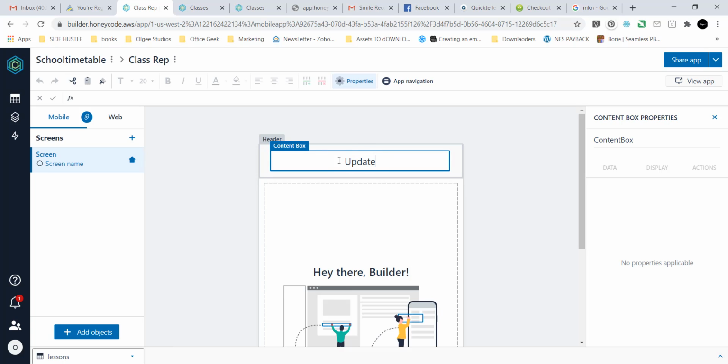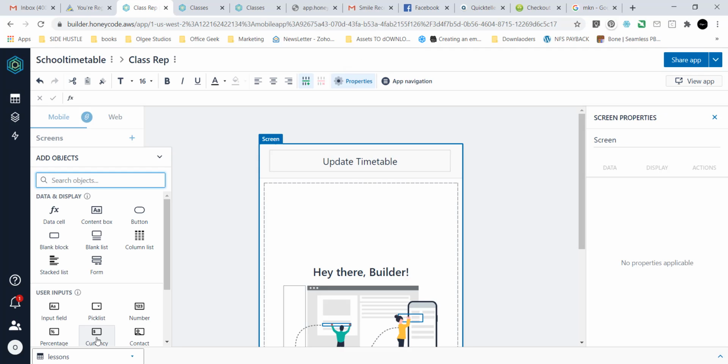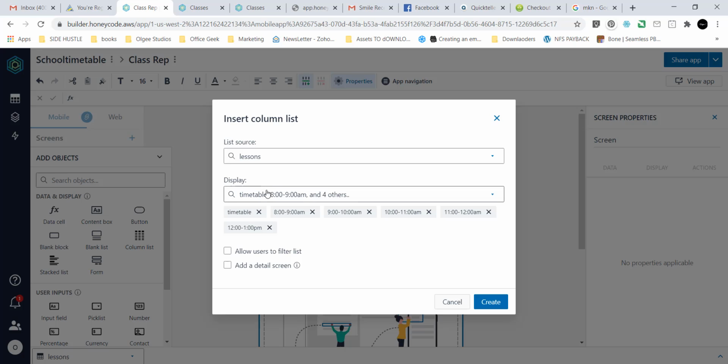update timetable. Okay, so I'm going to add, what kind of object are we going to add? I'm going to add a column list. Yes, I want to update all of these lessons. No detail, because we're going to change it.